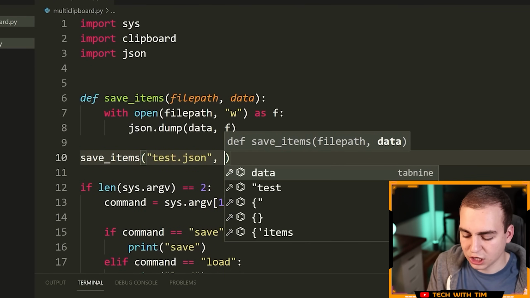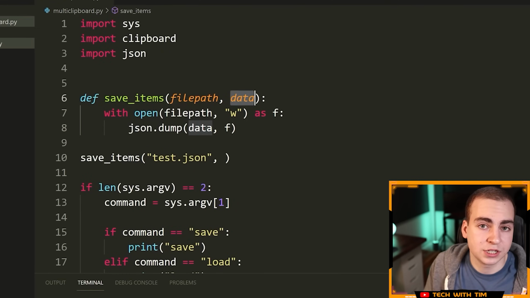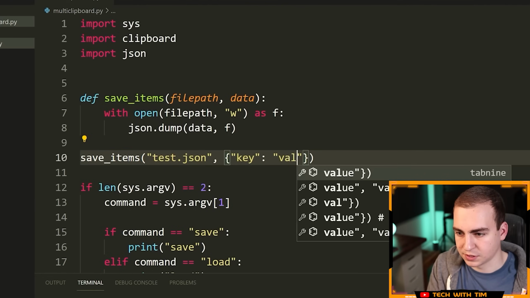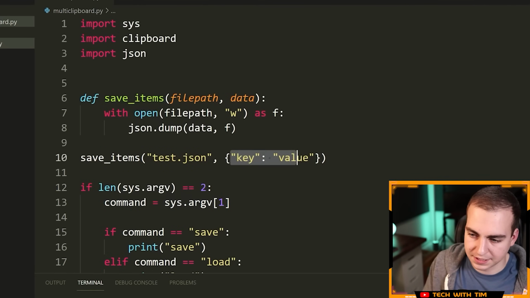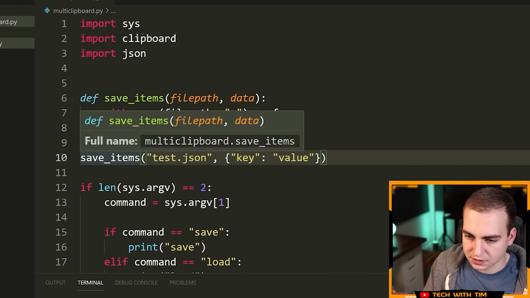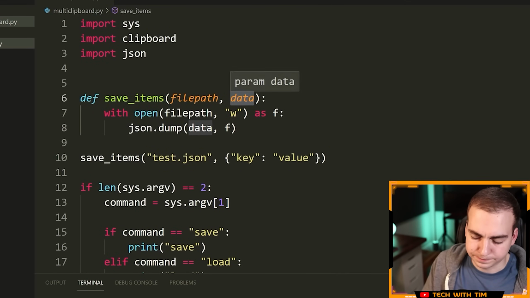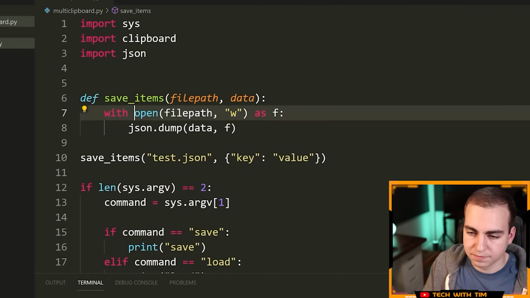And then since JSON is very similar to a Python dictionary, the data that I'm going to pass here is just going to be a Python dictionary. So I'm going to pass some key associated with some value, right? This is just a kind of a dummy function call, so you can see how this works. Anyways, that's what I'm passing. So I'm saying save items. The name of the file is test.json. Then we have our key and value in a Python dictionary. So that's our data.